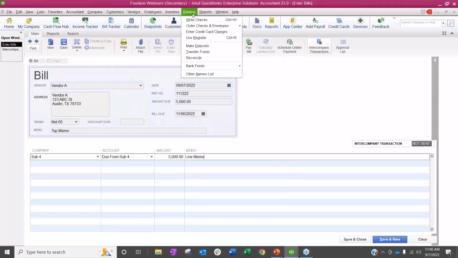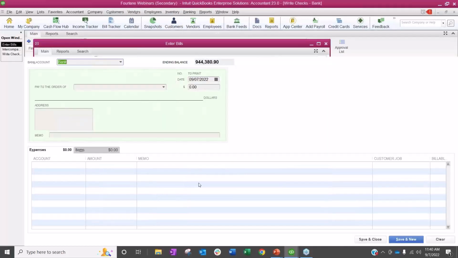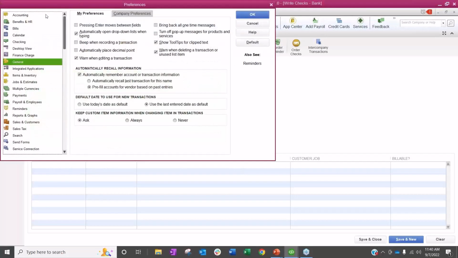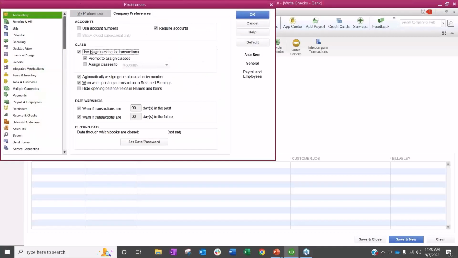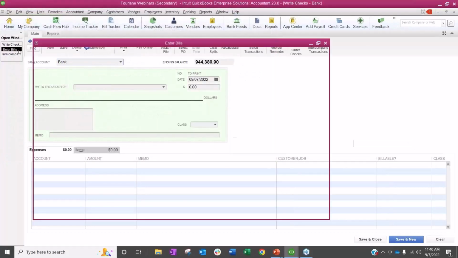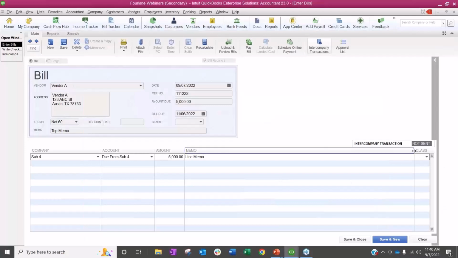Now, before I hit the intercompany, let's take a look at a check, right? So some of the other fields that are available when you're looking at a check: customer job, account, amount. I guess I don't have classes turned on. Use class tracking, classes, right? You have the class field when you have class tracking turned on in here, so that's good. And then we can say save.